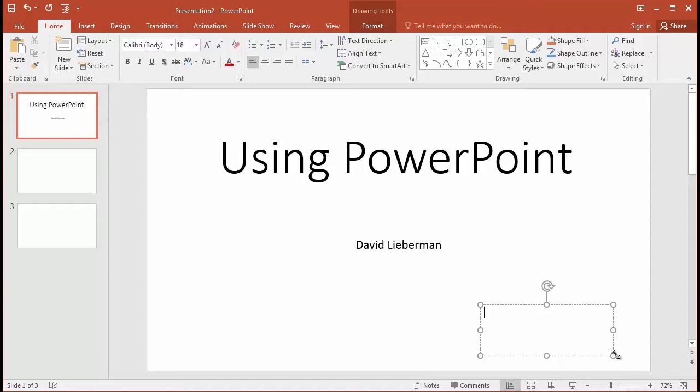Maybe I'll put a copyright notice in it. I can resize the text, move the text box, or work with the text in the same way that I work with any other text.